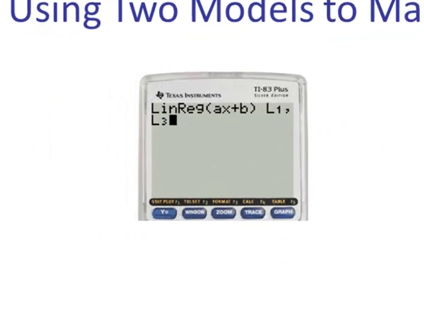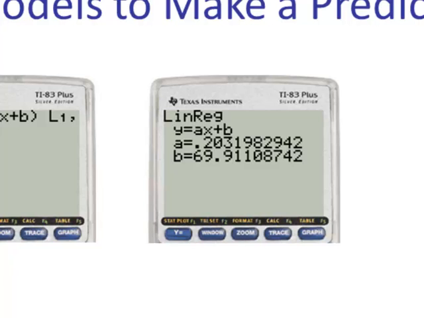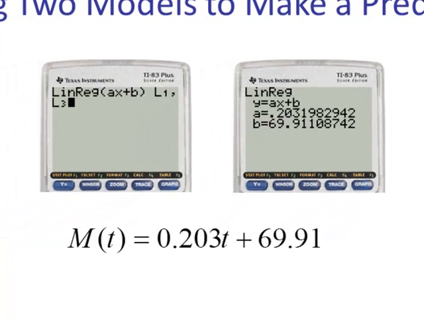For men, we hit the stat button, then we move it to calculate, then number 4, linear regression. Then we want to hit second number 1 for list 1, comma, then second number 3, which is list 3. Hit enter, and this is our model. So we can say for men, M of t is 0.203t plus 69.91.